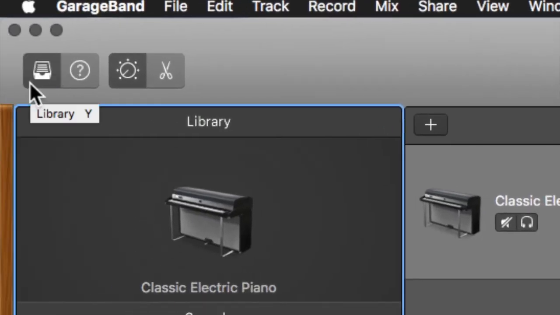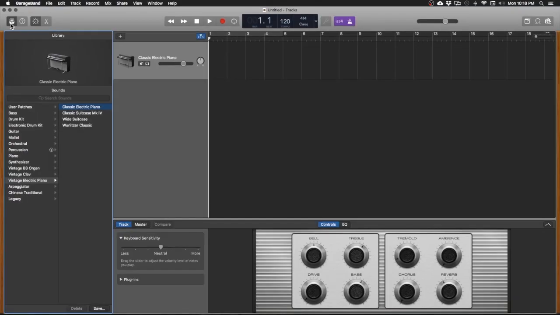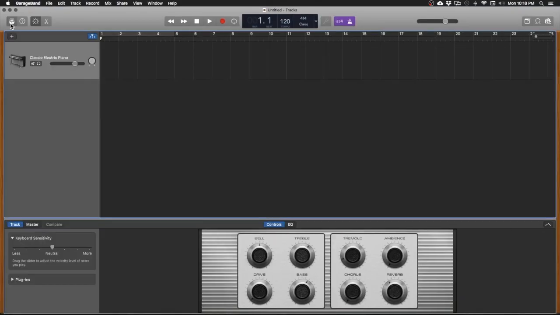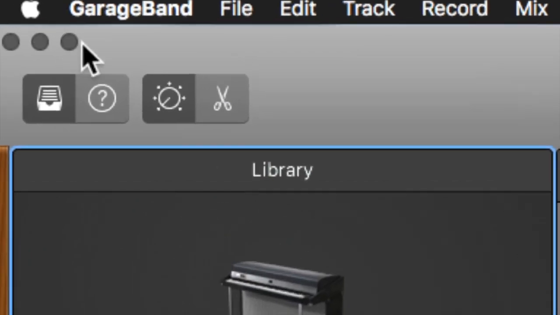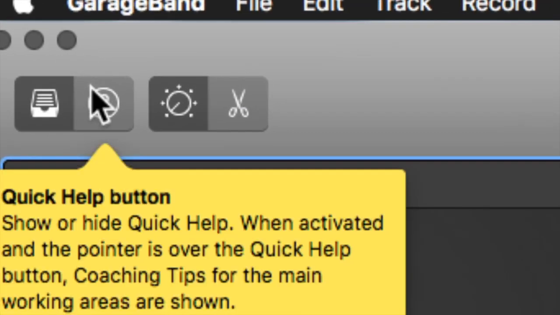Over here you have a couple of buttons that will open up different windows and menus that will help you in selecting your sounds and mixing your sounds and getting them all ready to go. Starting with the first one here is the library. If I toggle that on and off, you'll see it's this section over here. We're going to talk about that a little bit more.